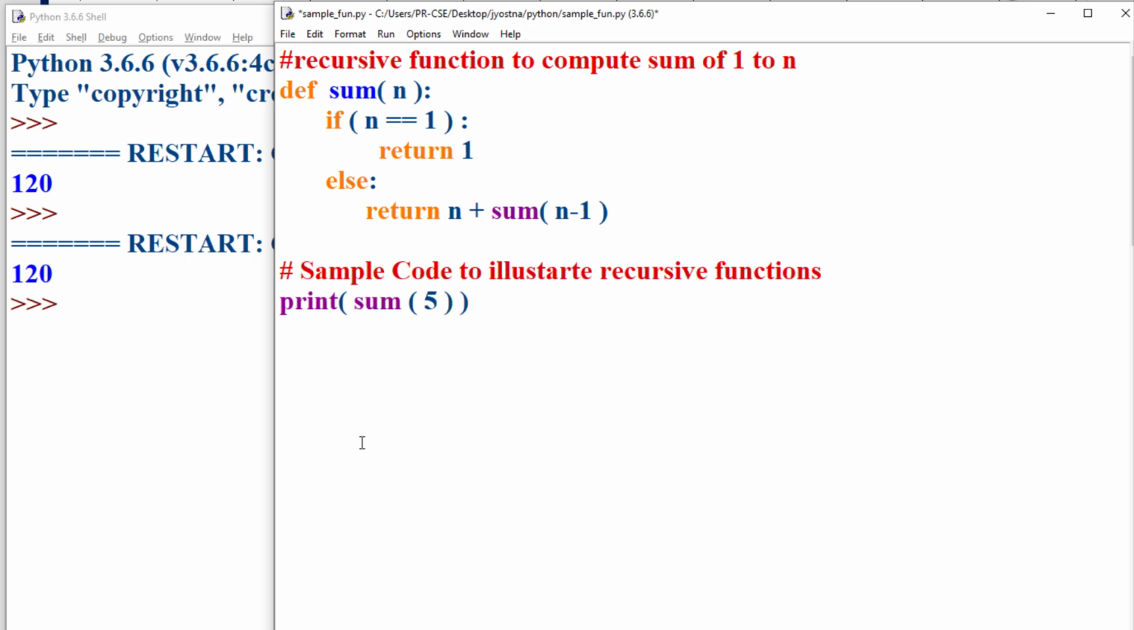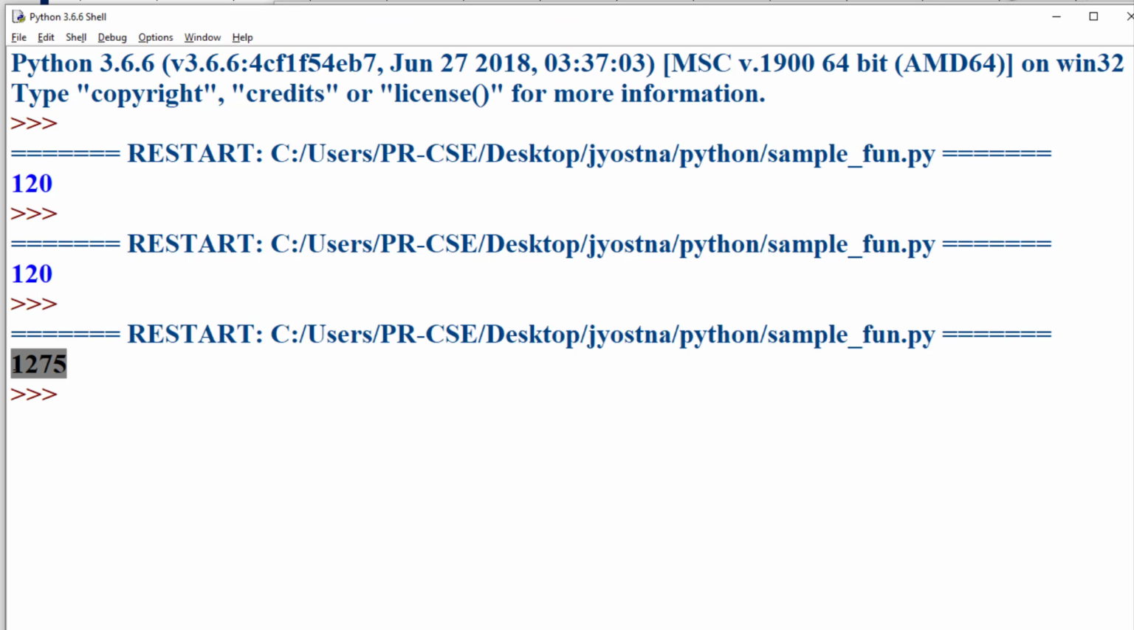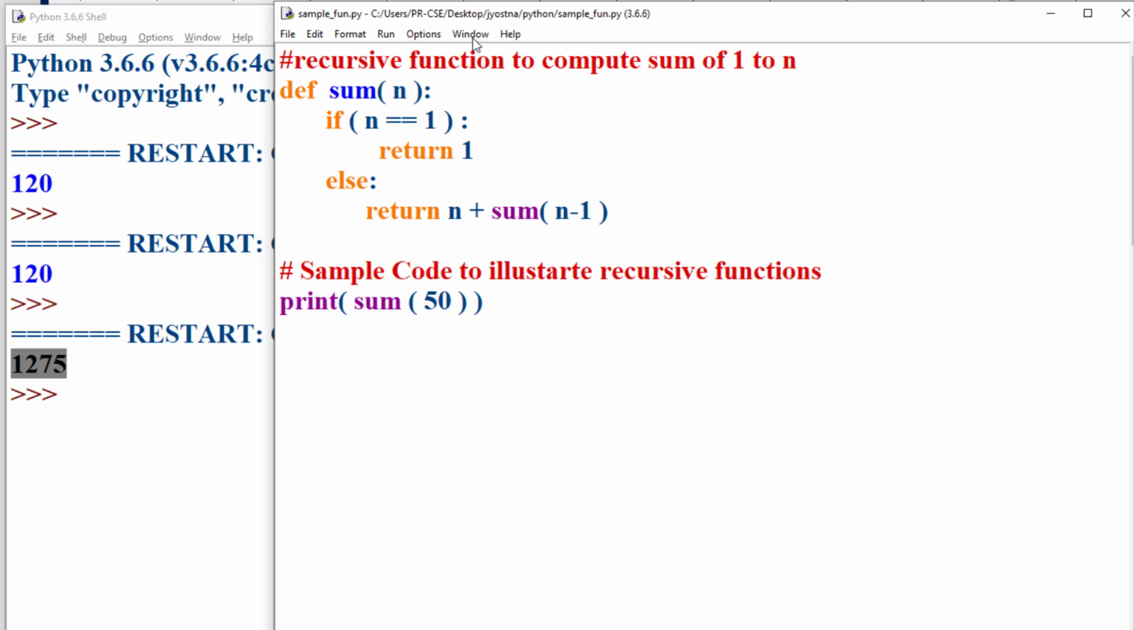Now let's try to call this function and see. I'm going to call this function sum by passing the parameter value as 50. You can observe here we are getting the sum of 1 to 50 values whenever we call this function sum. So that is how it is possible to define the functions in the recursive manner.